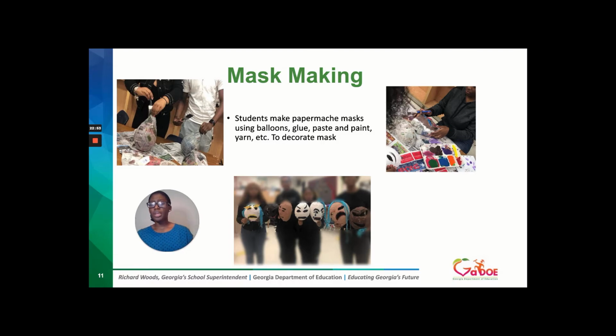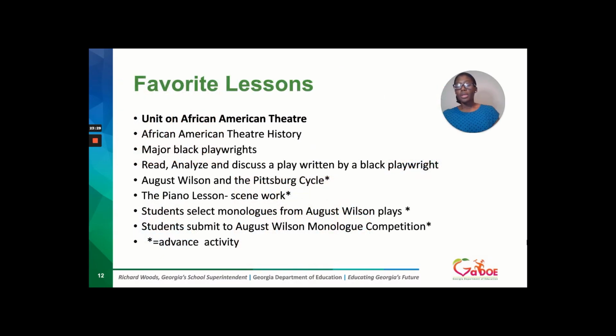You can use any type of available material. My kids are using paper mache. You may use paper plates to make the mask, paper, whatever type of art material that you have. They can certainly use it to make these masks and find creative ways to hold them in place as they are performing. Now here is my second unit that I'd like to share with you.